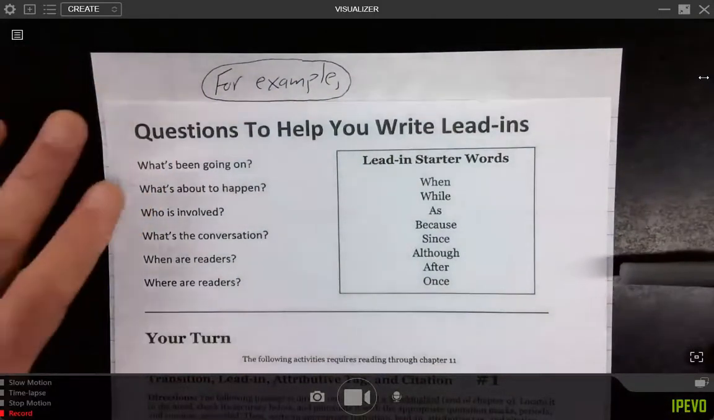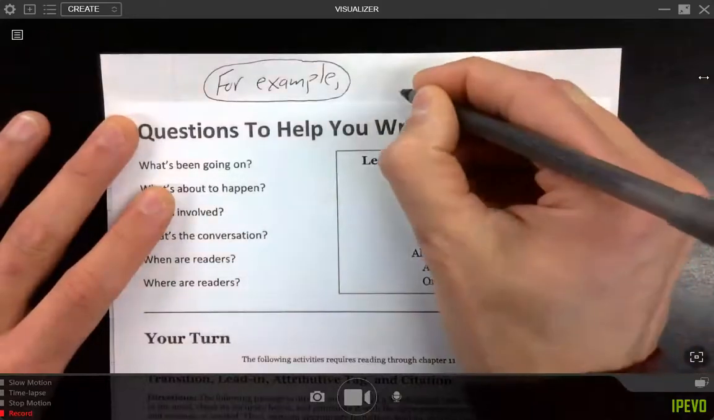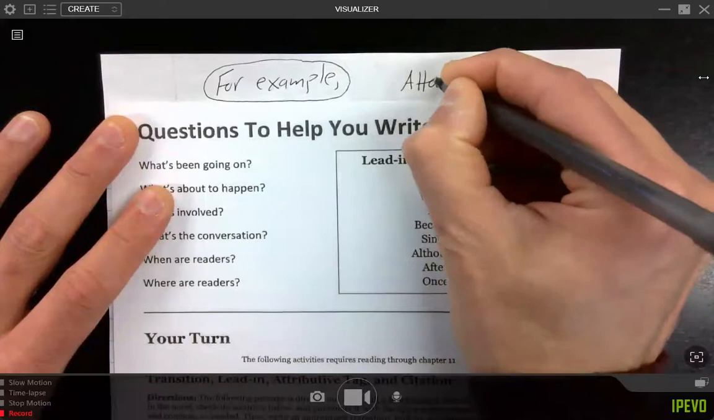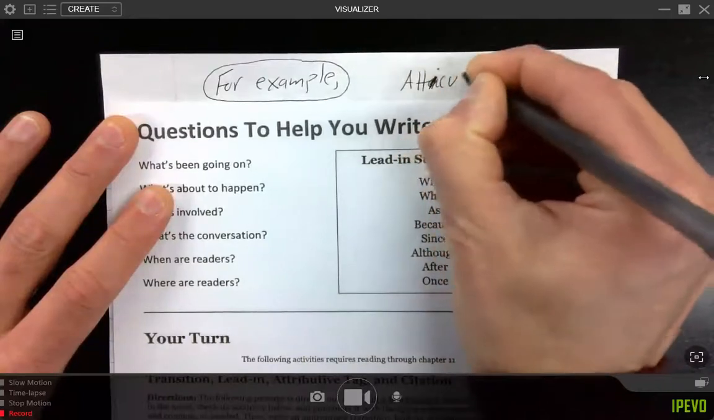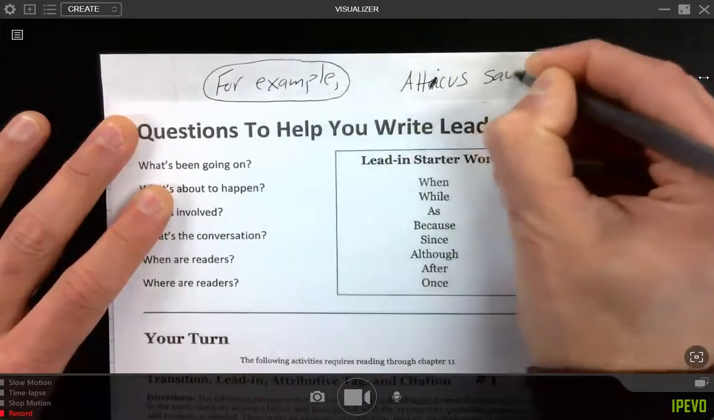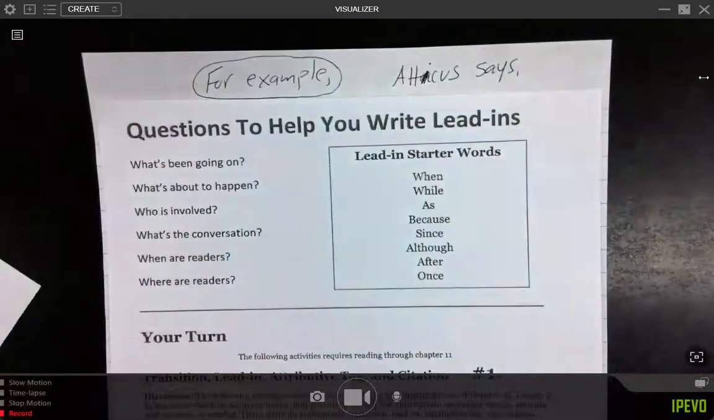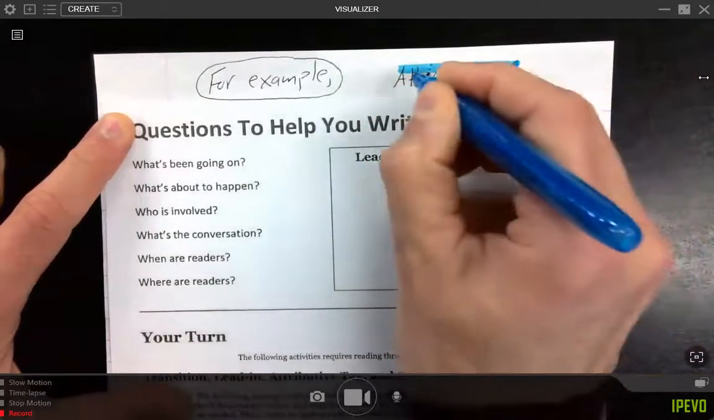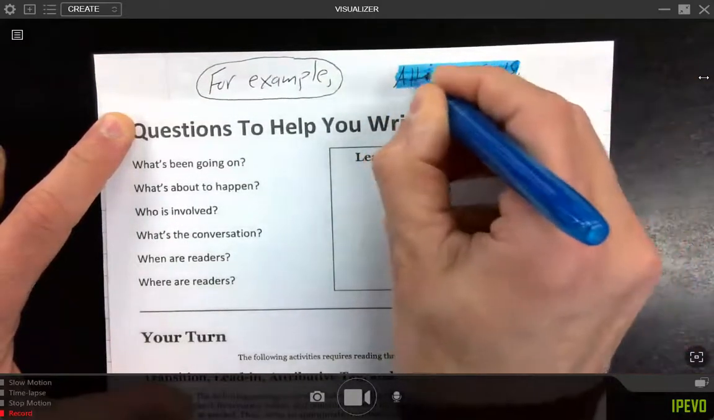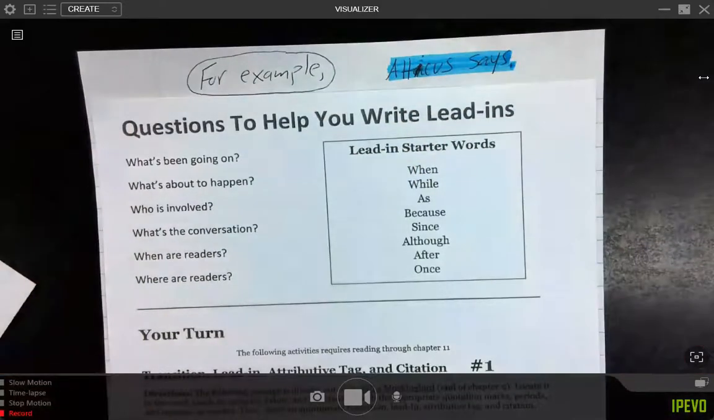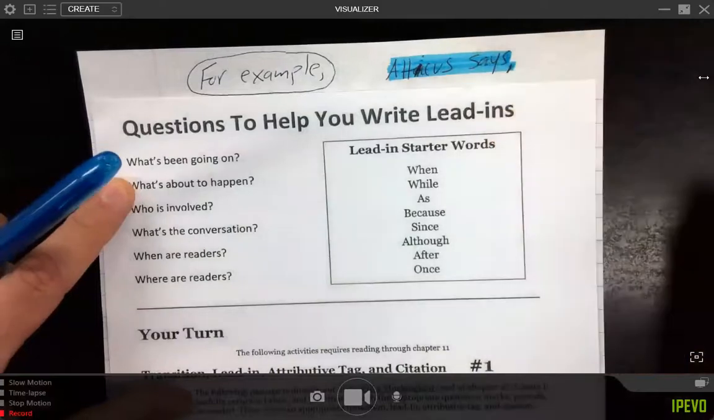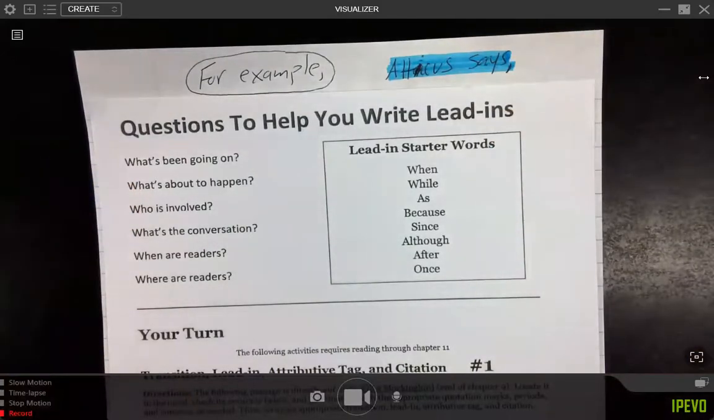We also studied so far attributive tags. So, like if you said, "Atticus says," that also comes along with a comma if you're using it before a piece of text evidence. "Atticus says," and it's really the "says" part, we're just attributing what Atticus says to Atticus. And again, there's this comma here as well that accompanies attributive tags.